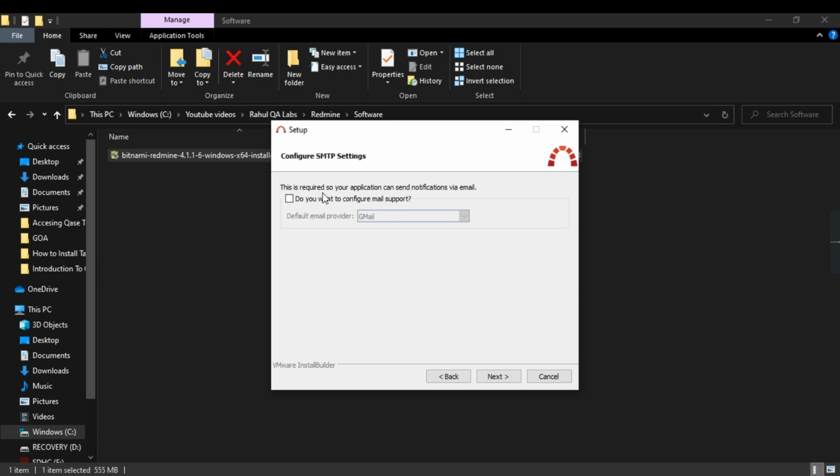This is required for the SMTP settings. If you want mails to get triggered, you can select it. Do you want to configure mail support? And here you have to provide the default email provider. I've selected Gmail. For SMTP settings, it is saying that this data is stored in the application configuration files and may be visible to others. For this reason, it is recommended that you do not use your personal account credentials.